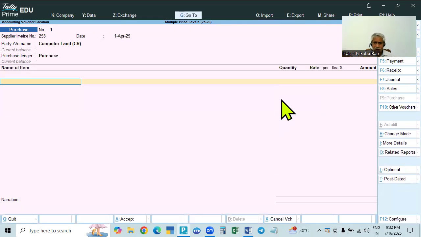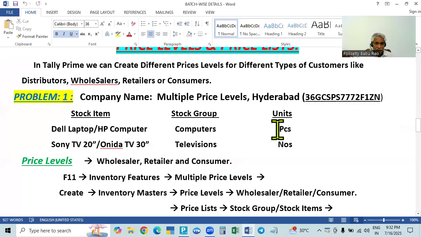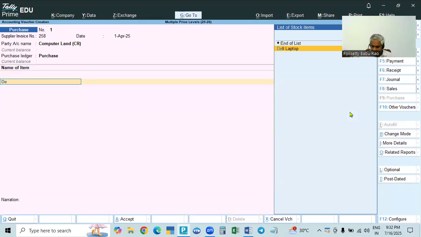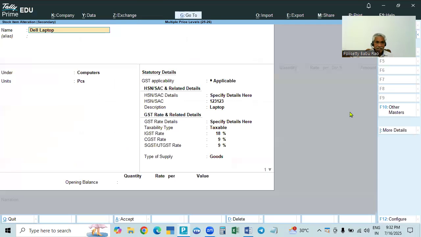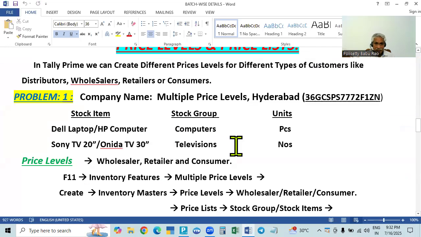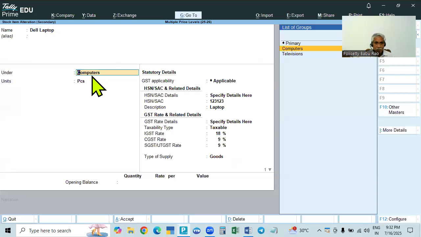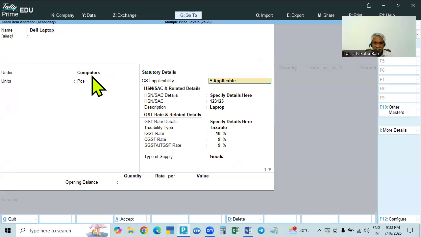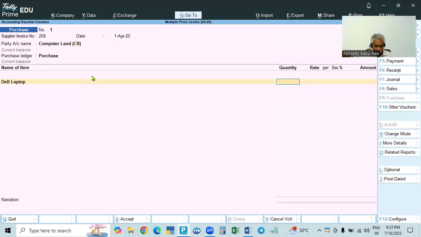In the stock items, we will not do it in the ordinary, normal way. I'll show you how. First of all, take the Dell laptop. How will you create it? See, Dell laptop. I have created the groups, computers and televisions. So the group will be computers. The unit is pieces, and then the applicable HSN code. So this is the Dell laptop. In the description I'm giving laptop, and the taxable rate is 18%. This is the normal way.